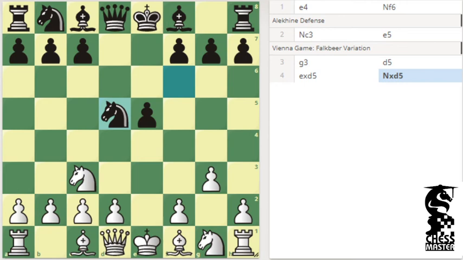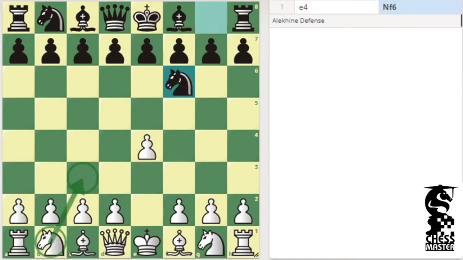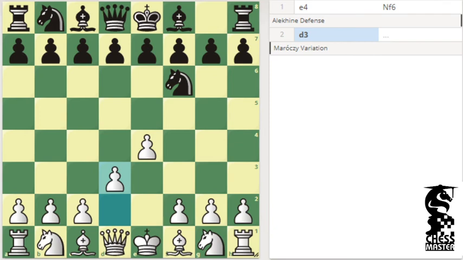So now let's go to some other moves other than the knight. Okay, just now we moved the knight to c3 square, right? So now we'll choose the d pawn to d3 square. This position, as you all can see, is known as the Maxi Variation of the Alekhine defense.